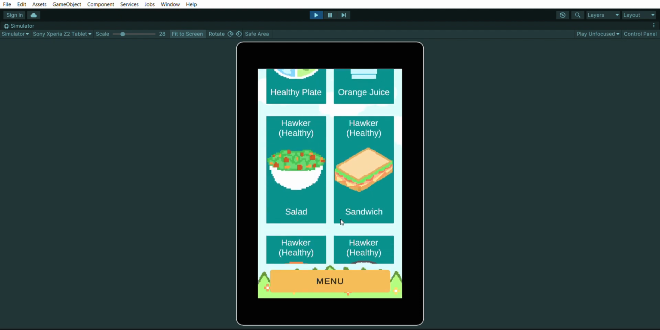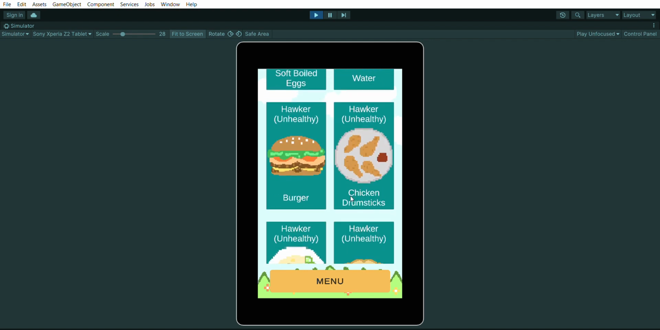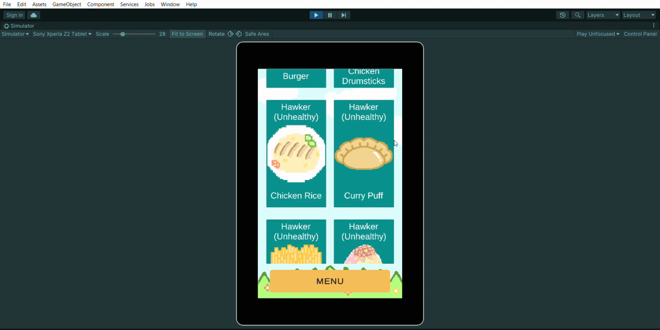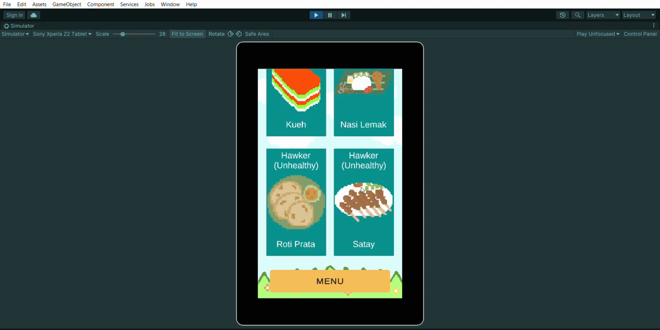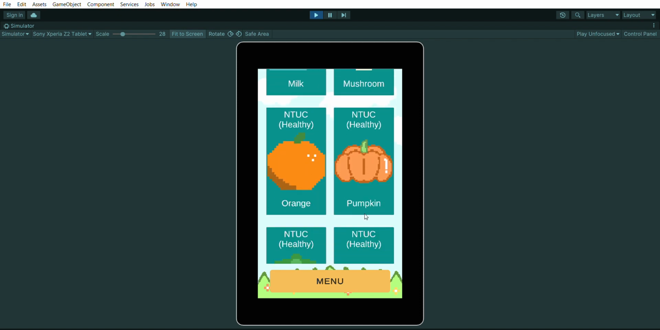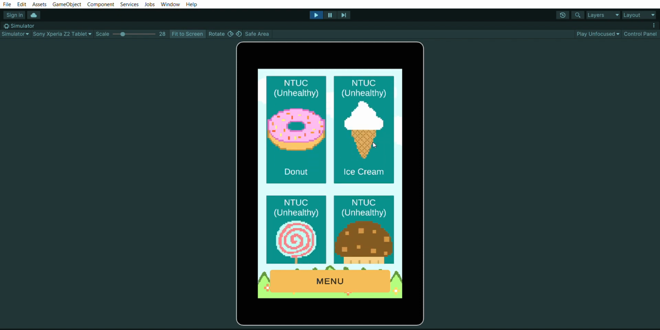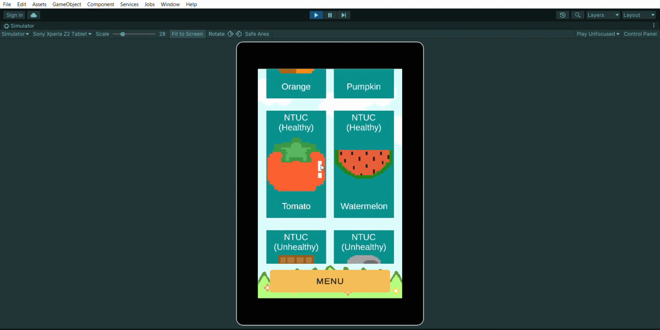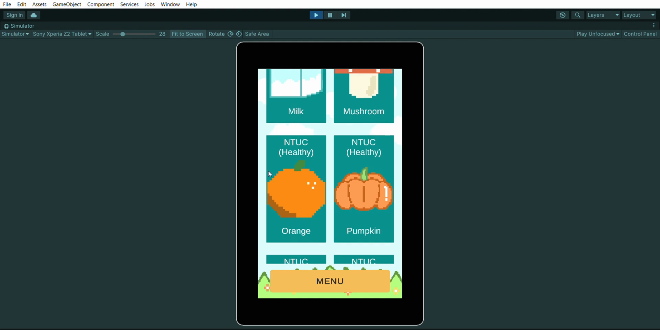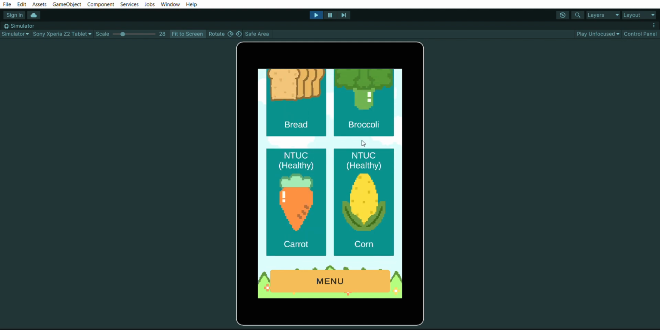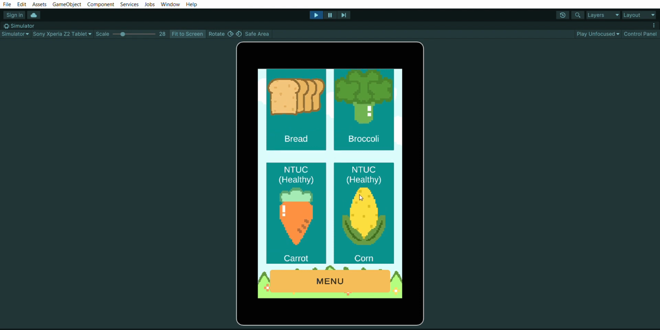So here the food guide, as you can see, shows all the different food items that we have in different stages. What are their categories, whether they are unhealthy or not. So this is hawker unhealthy, we have NTUC healthy, things of that sort. So it's just a scrollable list. Users can browse at their own time if they are unable to see it, or have difficulty identifying the food that we have drawn.